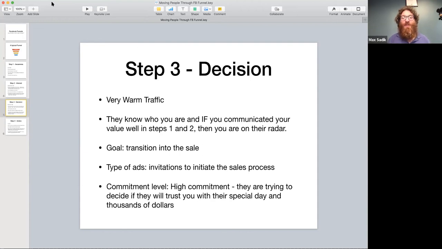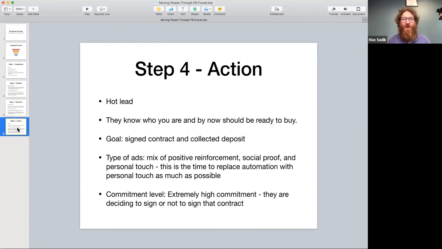So the commitment level here is high. They're going to trust you with their information. They're deciding if they want to trust you with their special day. This is a high commitment place, right? So you use steps 1 and 2 to warm them up to be ready for this place. And then step 4, they're a hot lead and they're ready to buy.